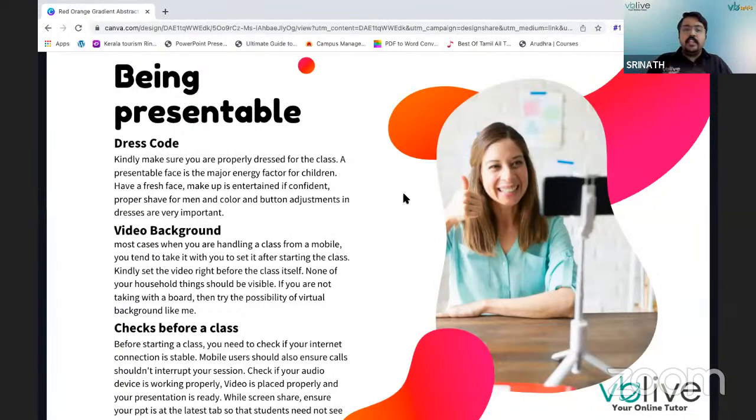And now, video background. In most cases when you're handling class from mobile, you tend to take it with you and set it up after starting the class. That is one thing which I've seen in a lot of teachers, even within our system. They click on the link, they come inside the class, and they turn on the video, and then they go and take the mobile and keep it somewhere.